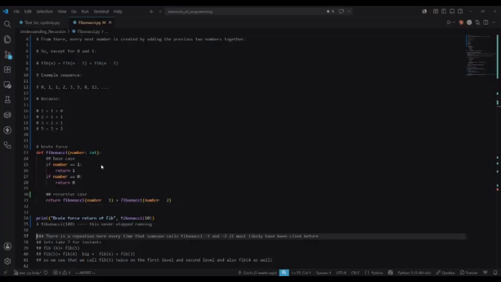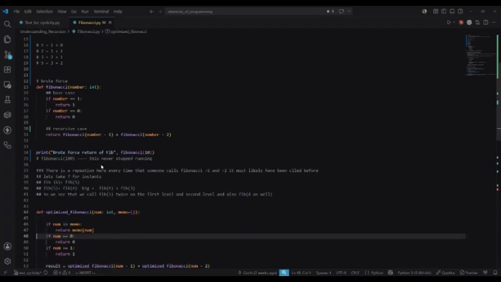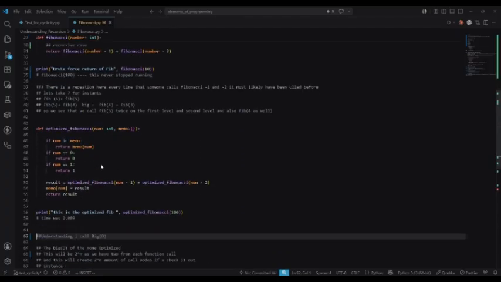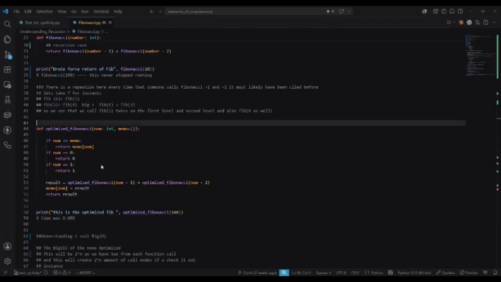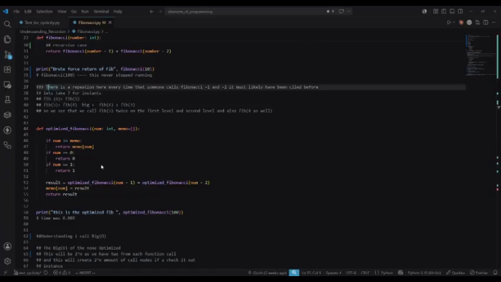Yesterday we looked at the brute force implementation of Fibonacci and how it never stops running. Now we are looking at the optimization of the Fibonacci. There is a repetition here. Every time someone calls Fibonacci minus one and Fibonacci minus two, it has most likely been called before. So basically, we are creating again, every time we call Fibonacci minus one, things that we have already created before.